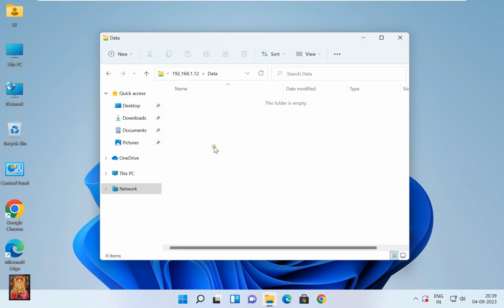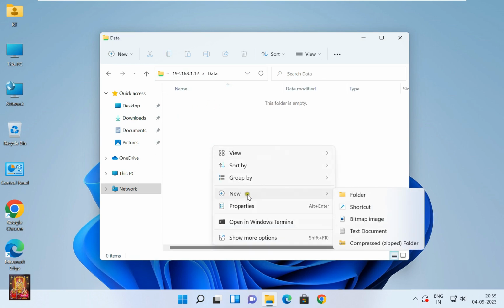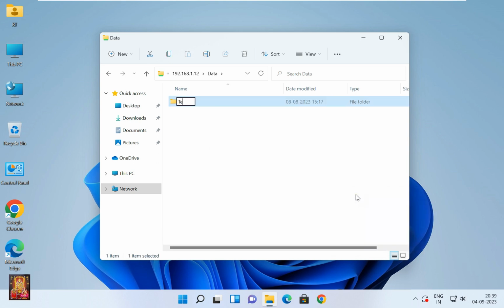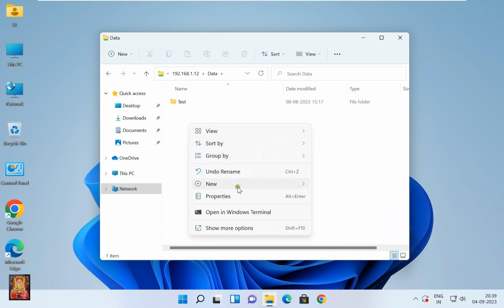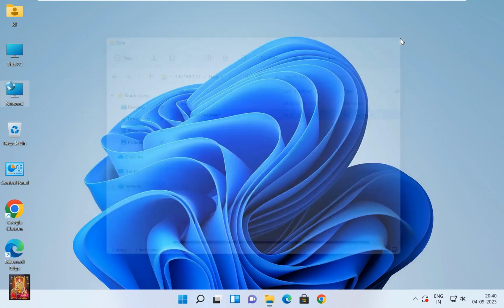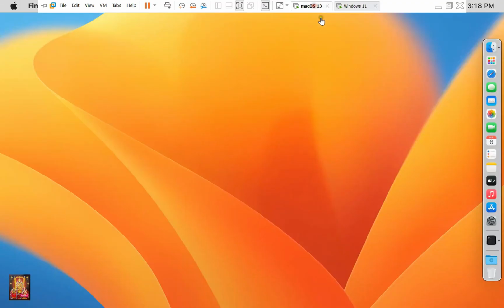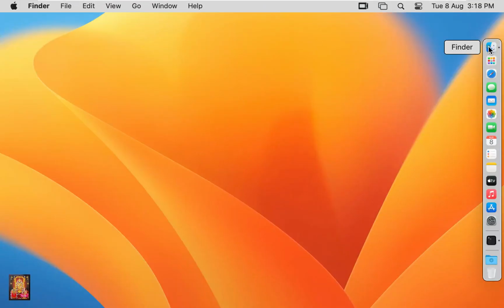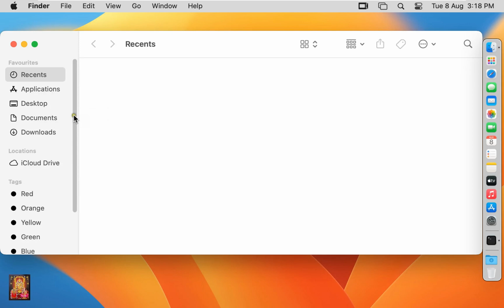I am going to put some files and folders for testing purposes. Let's close this folder. Go to macOS machine. Click on Finder. Click Documents. Open Data folder. Now our added file and folder is showing.